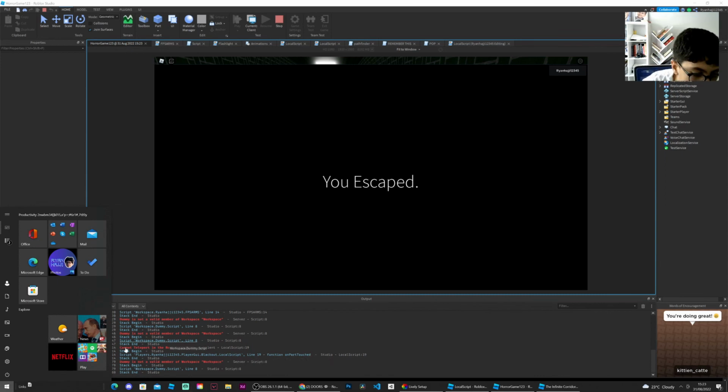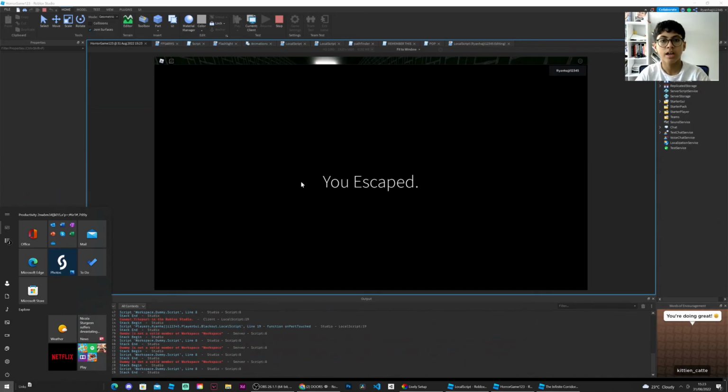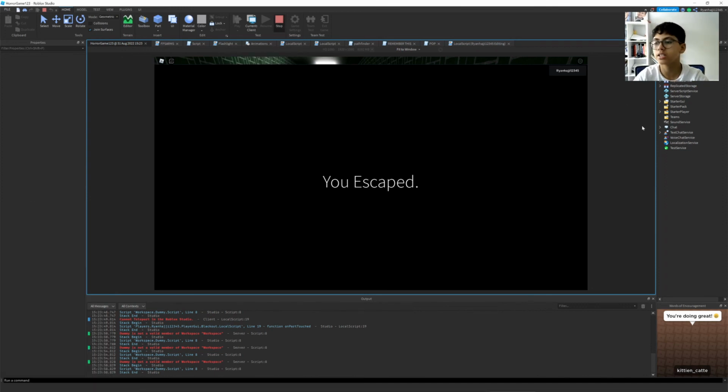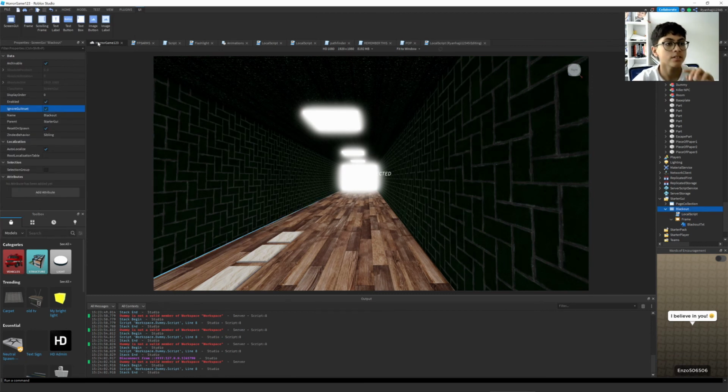Worked! Look at that! Can you see that? Cannot teleport in Roblox Studio. That means the teleportation is working. And did you hear that noise? Boom! And if you want to get rid of this, easy. Go to the GUI and just do that. But yeah.